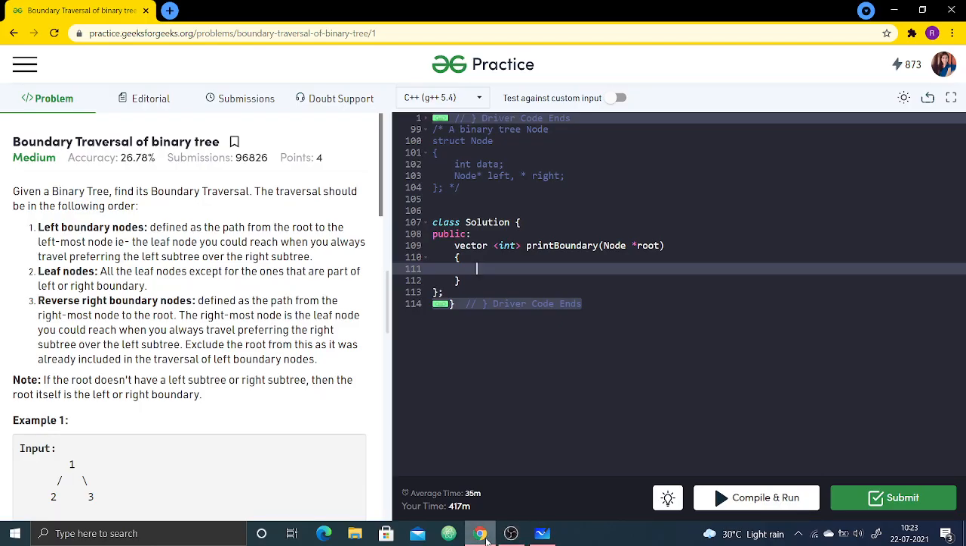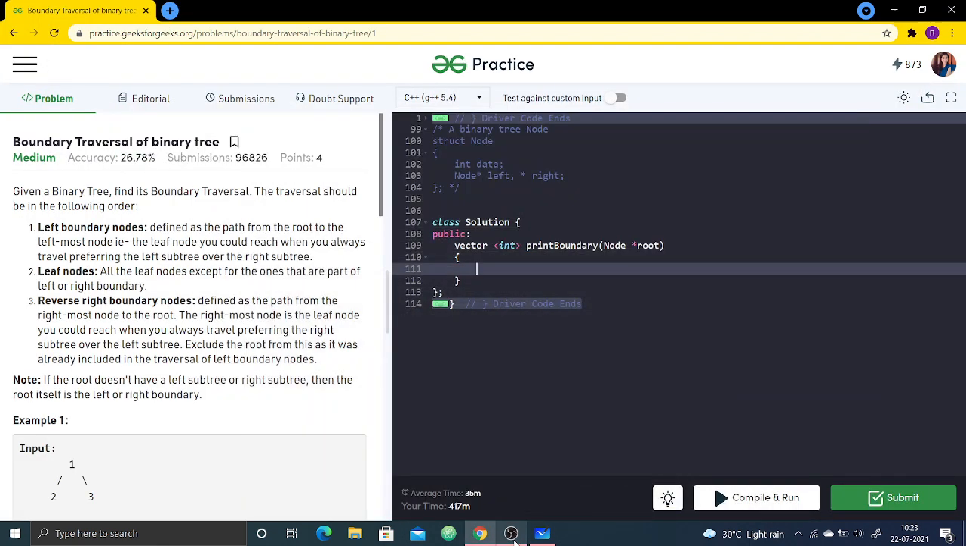So hello everyone, today we will see this question that was asked in yesterday's problem of the day. The question says boundary traversal of a binary tree. We are given a binary tree. So what is a binary tree? A binary tree is a tree that has at most two children, and we have to find its boundary traversal.